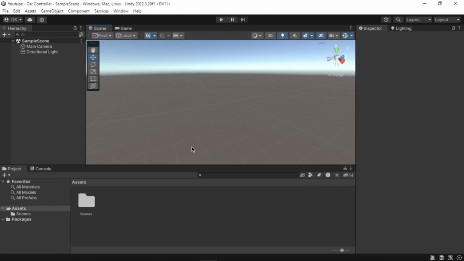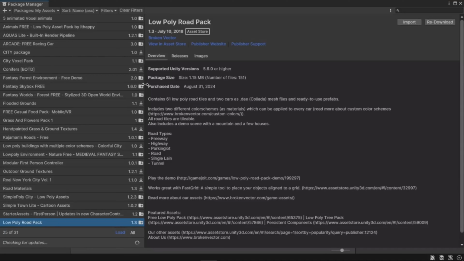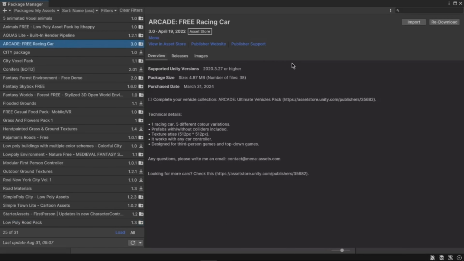In the Unity editor, go to the Windows menu and select Package Manager. Select My Assets from the drop-down menu. Select Arcade Free Racing Car from the list. You may need to click the download button to download the assets to your project. Then, click the import button for both assets to import them to your project.